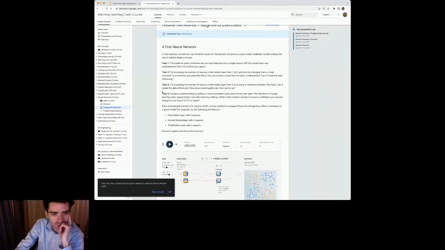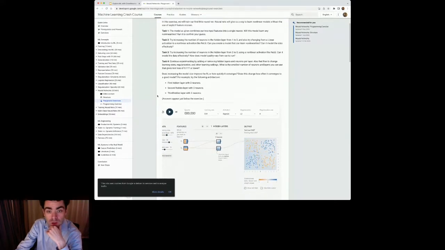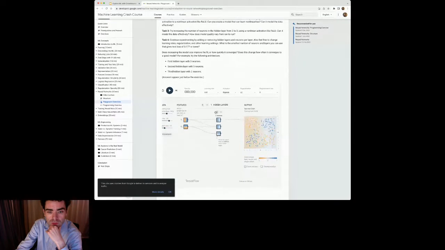Task three. Try increasing the number of neurons in the hidden layer from 2 to 3 using a nonlinear activation like ReLU. We've got it on good old sigmoid. And now we're on ReLU. Okay. Actually, the loss function is basically unchanged.